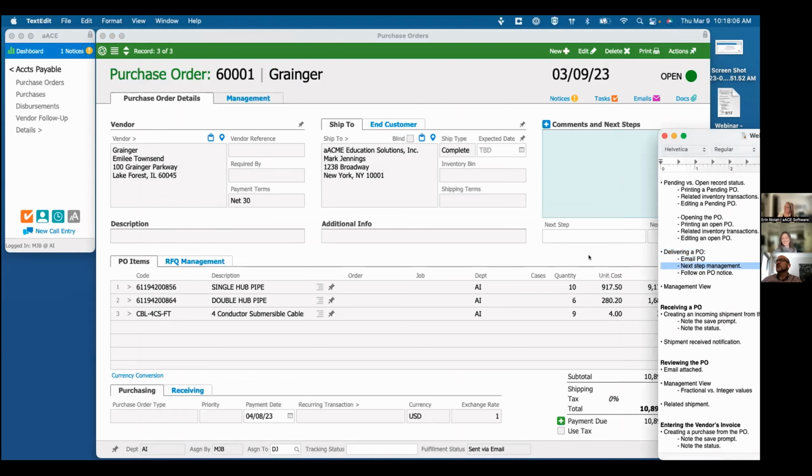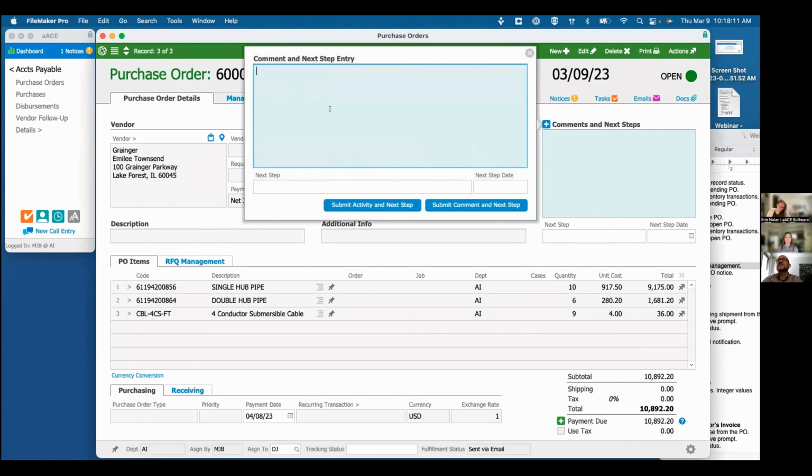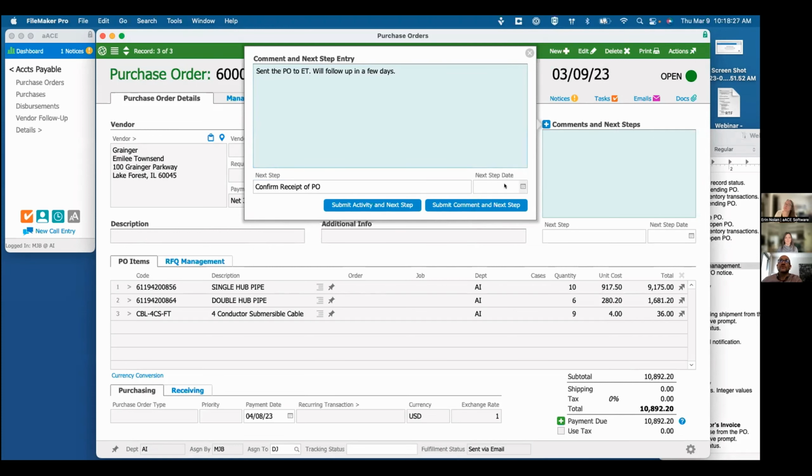So I have learned that I want to confirm receipt of POs. So I'm going to say, sent the PO to ET, Emily Townsend. We'll follow up in a few days. You have some suppliers who lose things, right? So I'm going to go ahead and assign a follow-up.